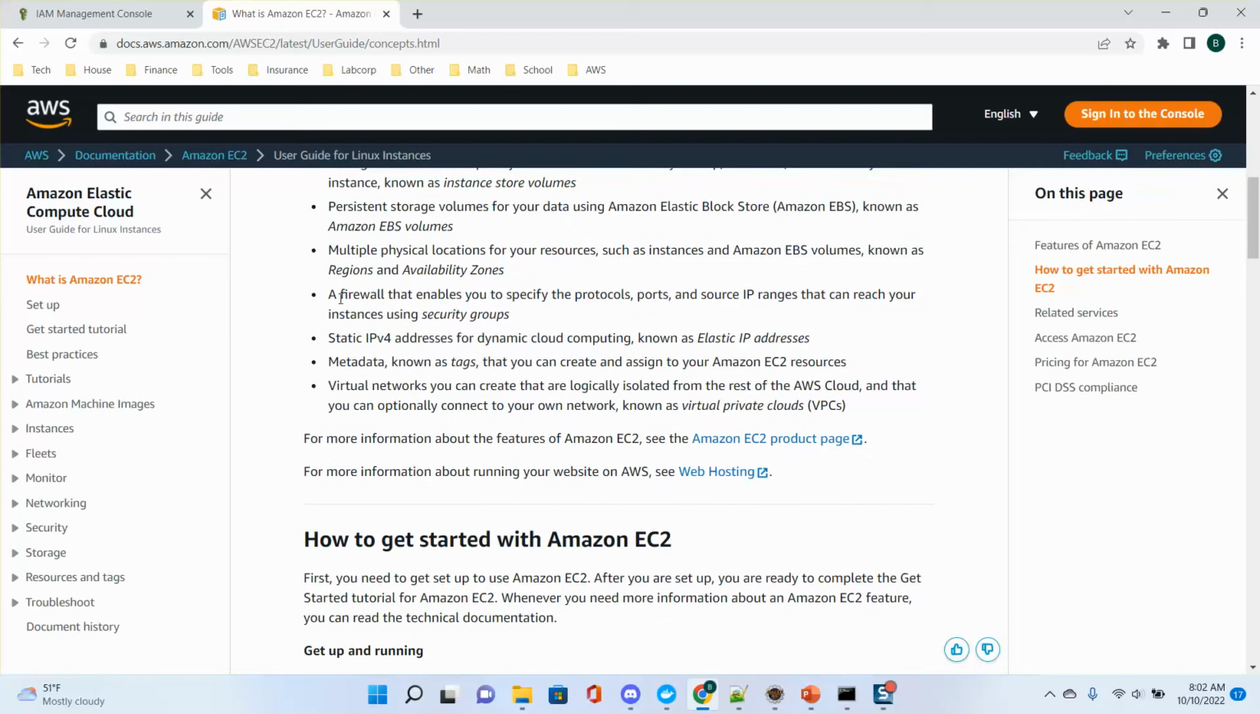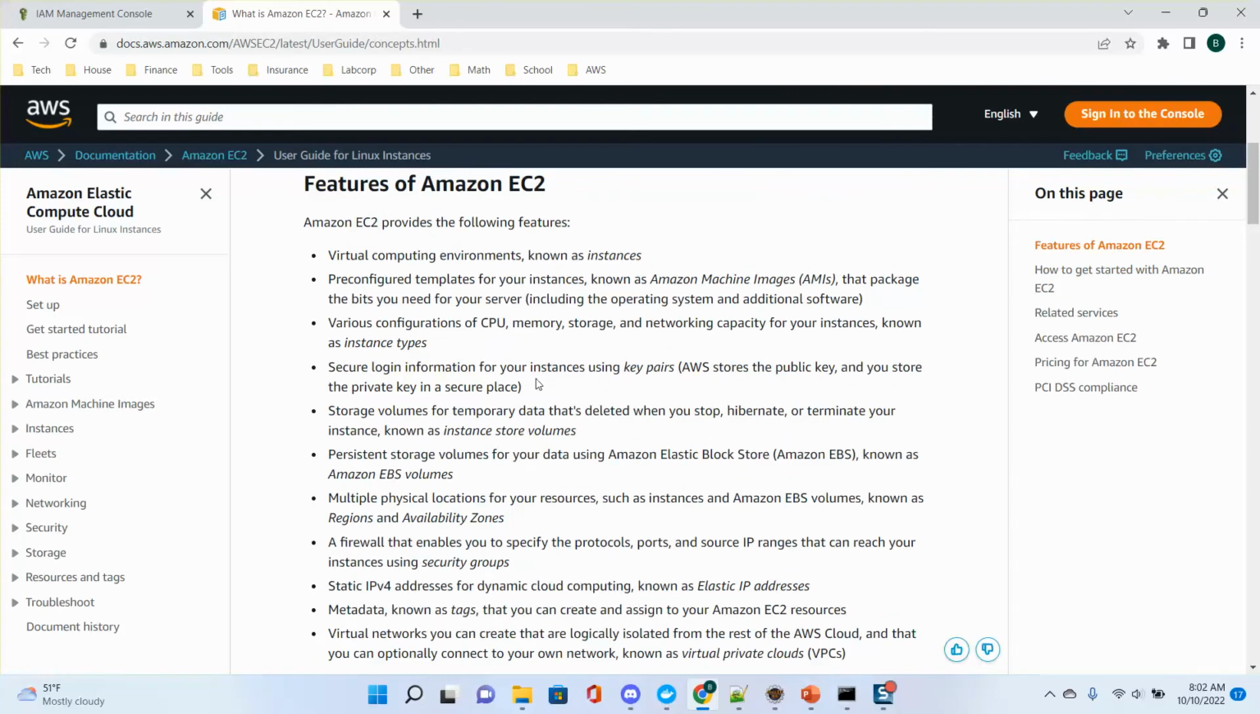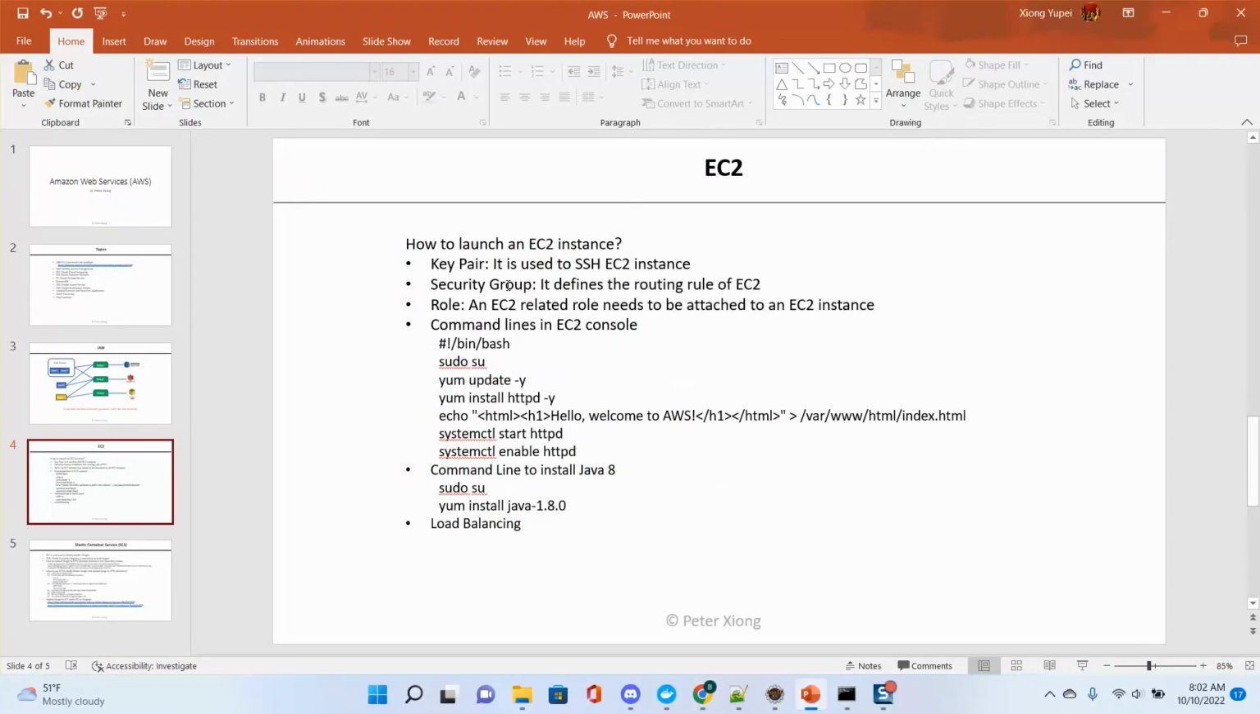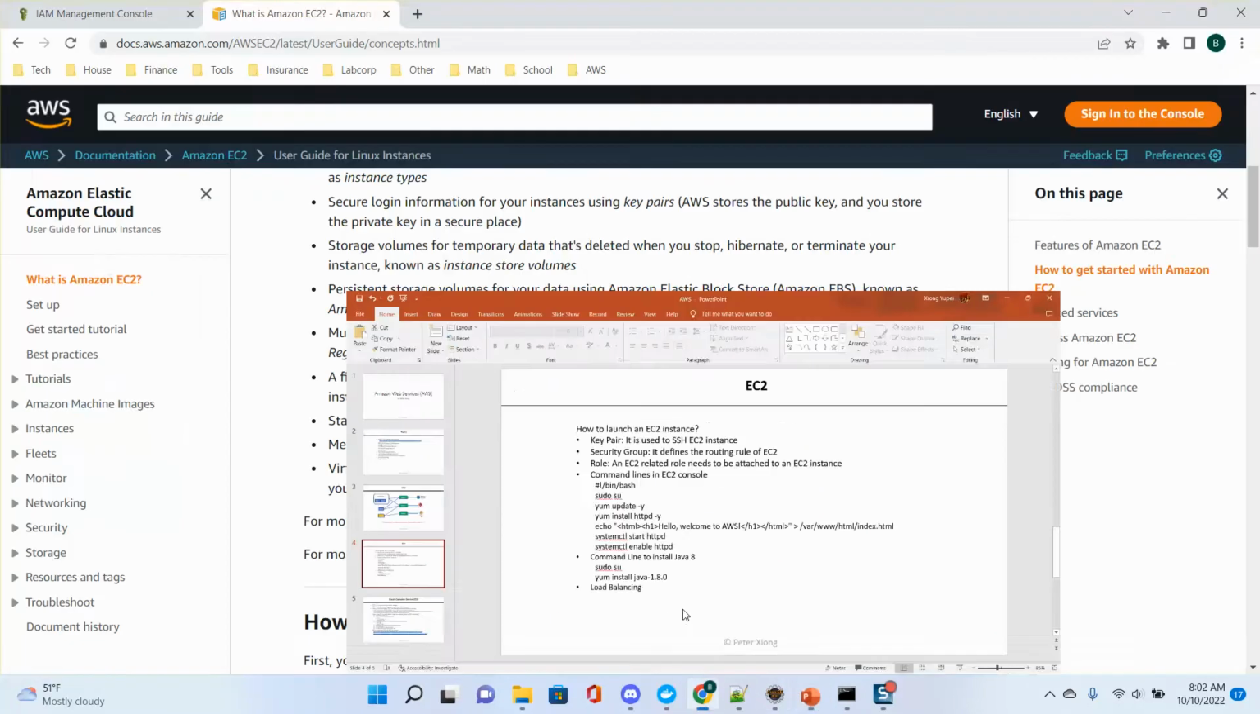Next is an important one, a firewall that enables you to specify the protocol, ports, and source IP range that can reach your instance using a security group. So the first thing is the key pair. The second thing is the security group. So here I mentioned two things. And the third one is the role.